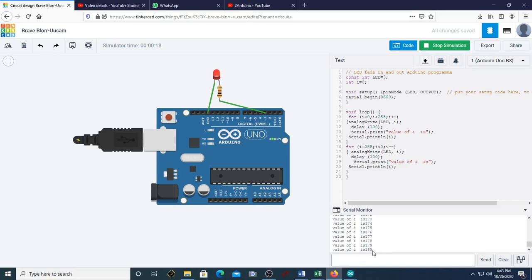Once it goes to 255, this is the brightest value. Once it goes to 255, it will come out of this loop, and then this loop starts executing. Now you can see after 255 it went down, and it keeps on coming down. The brightness keeps on reducing and it will become dark. Once it becomes dark, it goes to this loop.